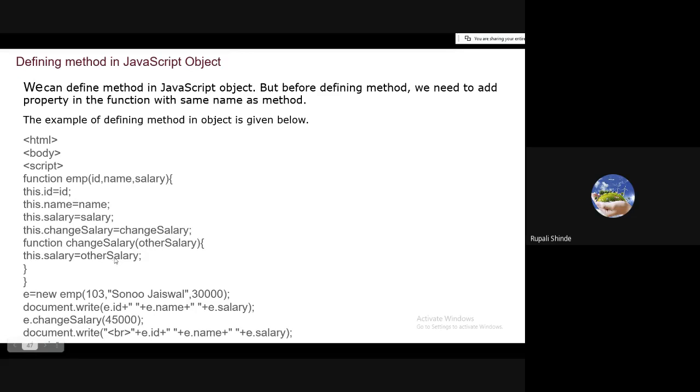Whatever salary we have passed, it is copied into that respective object's salary. Now we have to close both the functions. Then e is equal to new emp. Here we have to create the object with the help of the constructor. So e is equal to new emp, and automatically this function is going to be called.